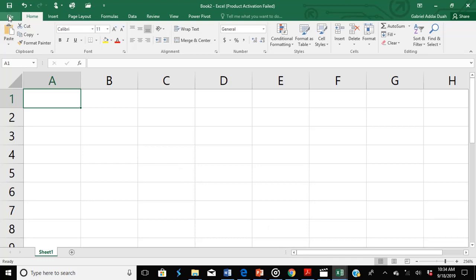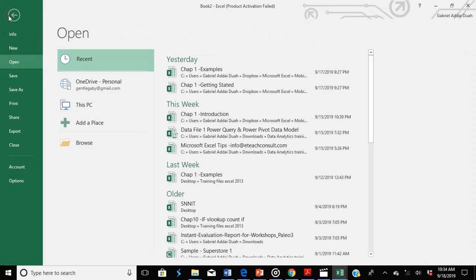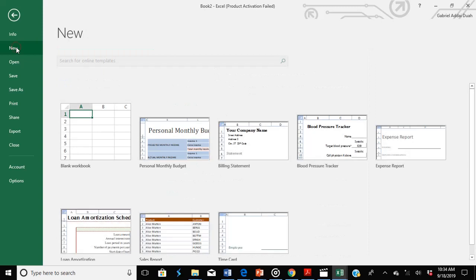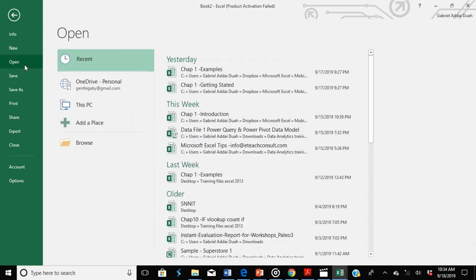Let's go back to the Backstage view by clicking on the file. And the new will give us two options. Either blank workbook or we want to work with a template. However, when we want to work with an existing file that exists on our PC, then we can go to the open. Open will give you access to all the files that you have on your PC that you want to open, or any file that was recently opened. Let's move to this space here.